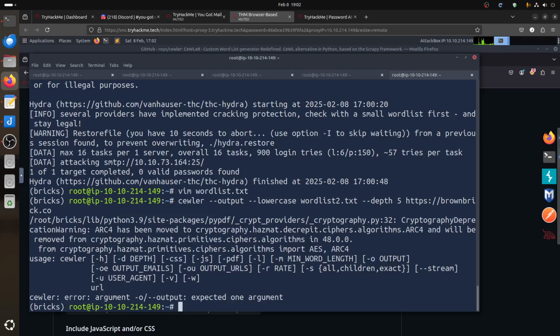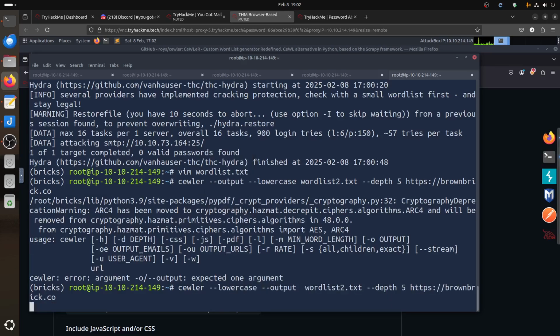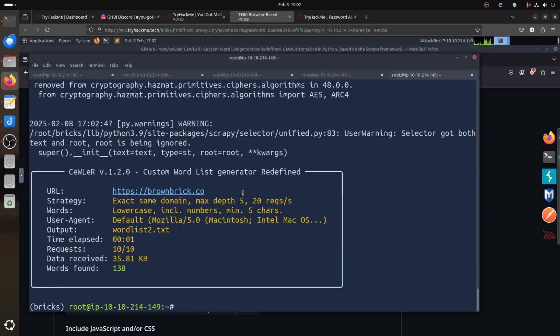Oh, why is it complaining? Oh, I see why it's complaining. Don't put that there. So it's better to have both of them, and then if I want, I do both of them, the first one and then the smaller one, and you can just say wordlist.txt and wordlist2.